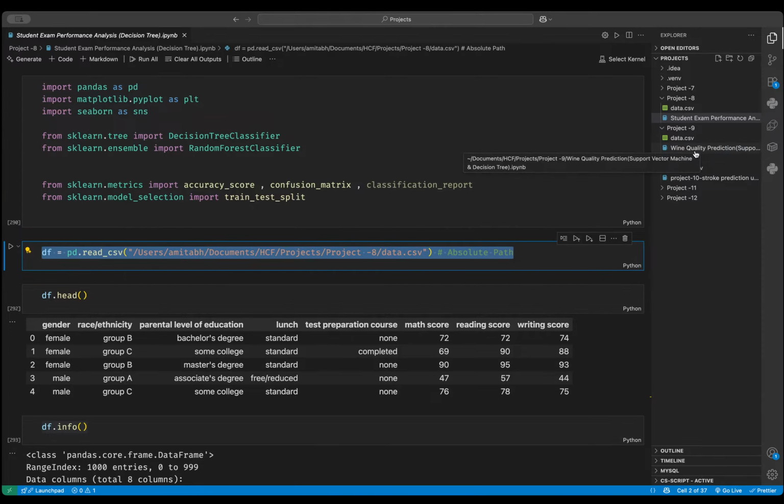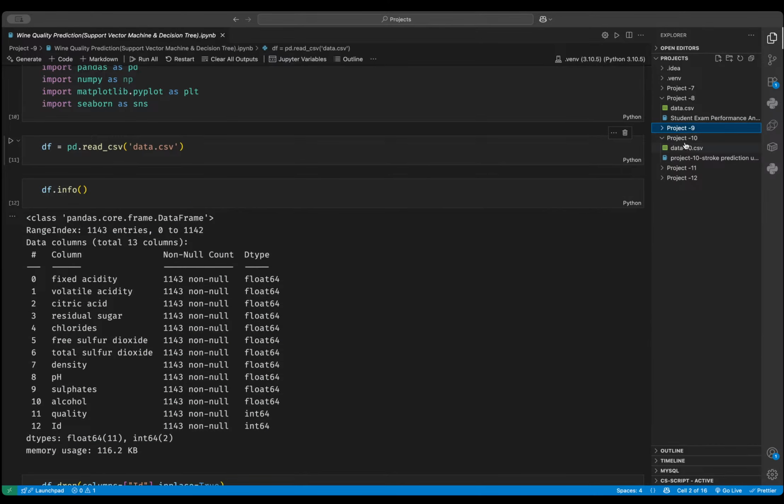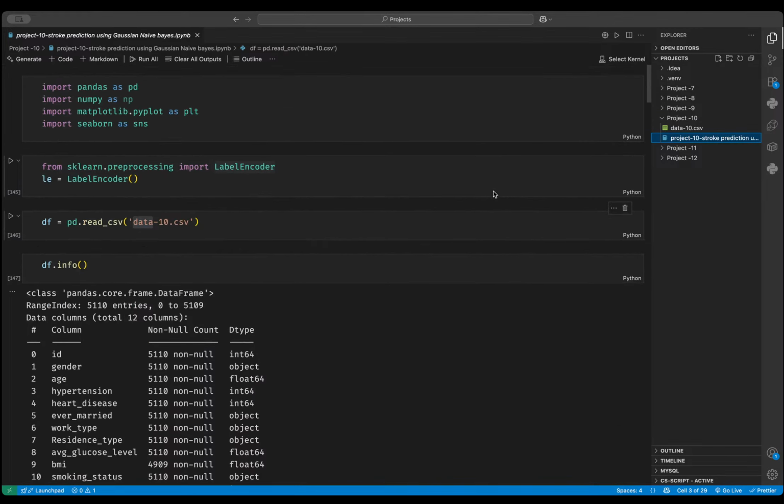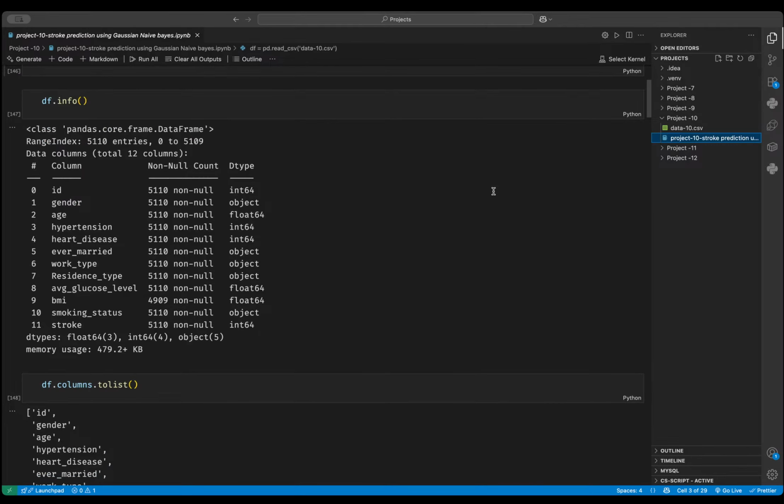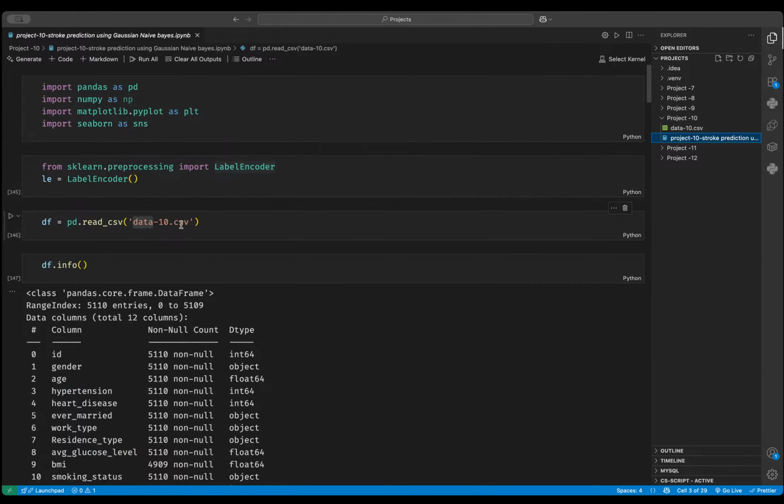But what is the plus point of the relative? For example, if I want to share this project number 9 and I share this folder with you, then if you run this on your system, definitely it will run without any issue, because I have given the relative path. Everything is present in the same directory or folder. That's why we use relative paths while sharing a project, or when collaboratively working with multiple engineers. No issues. Let's get back to the notebook.